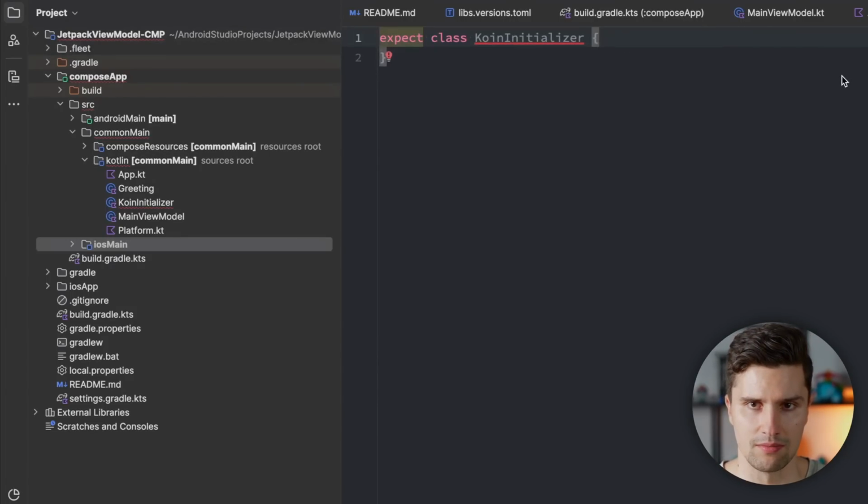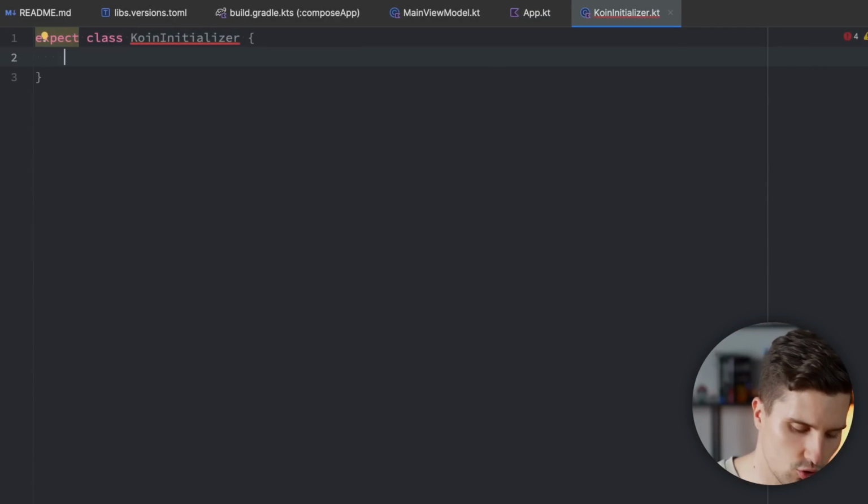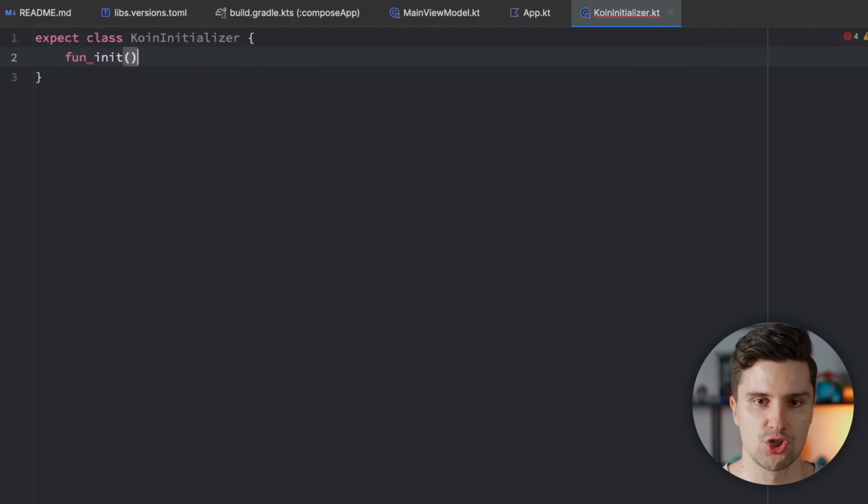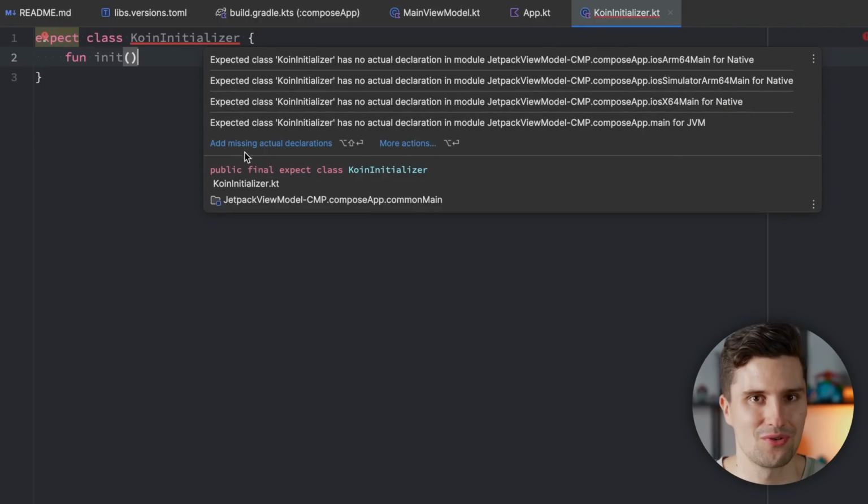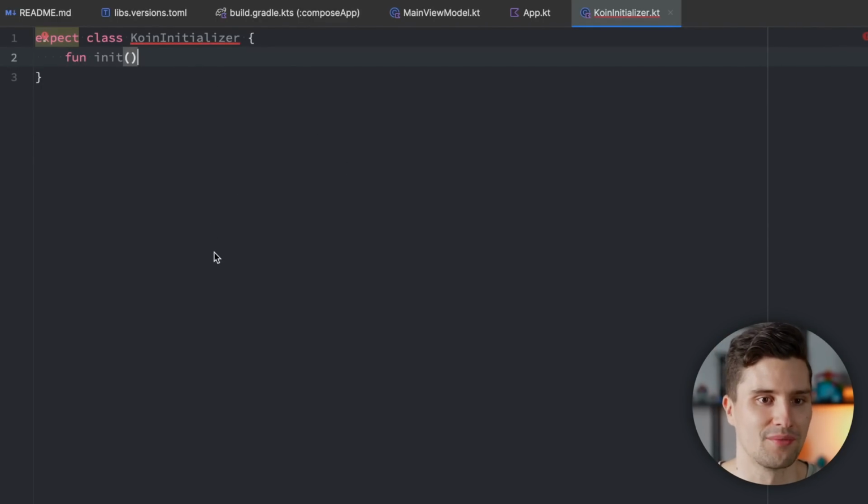But the equivalent behavior would be just having an interface with different implementations for every single platform, just that we don't use interfaces here. So we have a Koin initializer, and here we have a function init. And now you can see it marks this as an error because we mark this class as expect, and it now expects us to also have actual implementations of that.